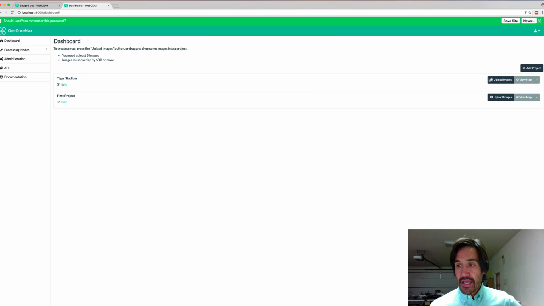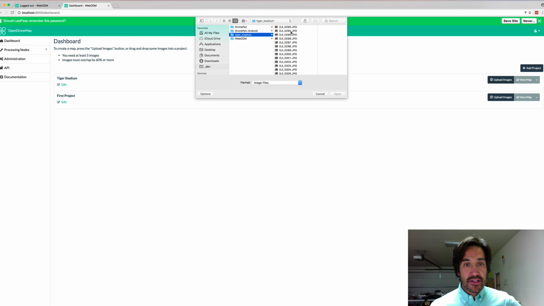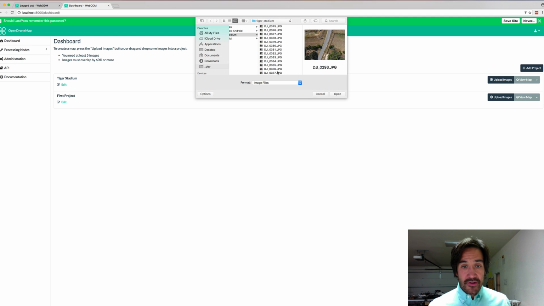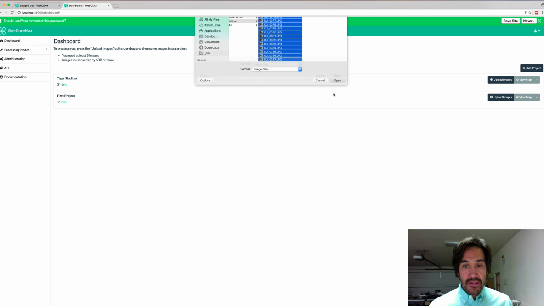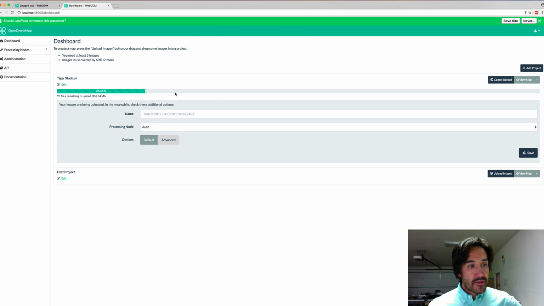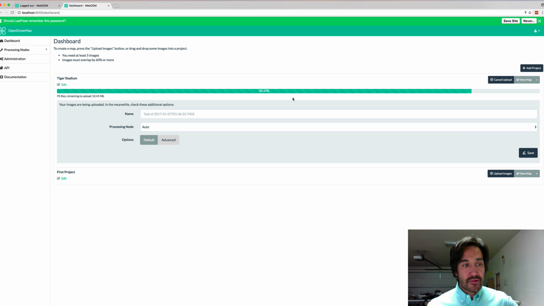I'll go ahead and upload my images to that. You can see here that we have my 95, so I'll just select all of those, select open. You can see how quickly this is uploading. Now ultimately I'm running this on my local machine. If you were to run WebODM in the cloud, obviously this will be slower, but you can feel free to run it on Amazon AWS or any third-party cloud.